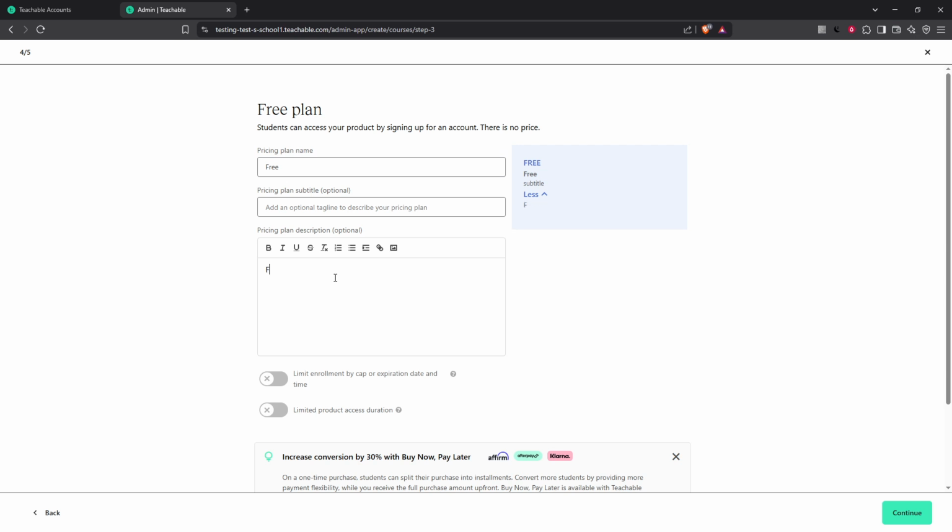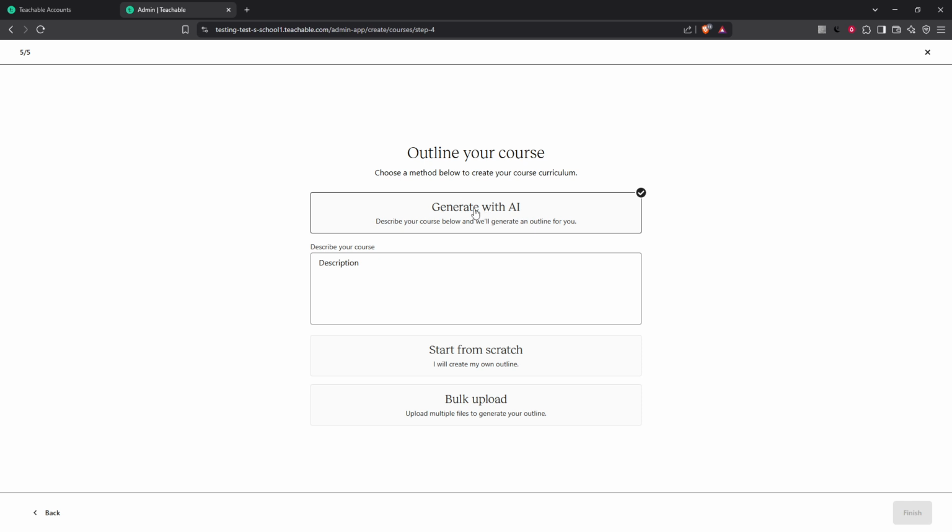Teachable gives you the option to generate an outline with AI or to outline it yourself. If you have numerous files, try using the bulk upload feature to streamline the process and generate your outline quickly. Once your course outline is complete, click on Finish. Before you celebrate, it's crucial to review all your settings to ensure everything is just as you want it. Once reviewed, go ahead and publish your course.